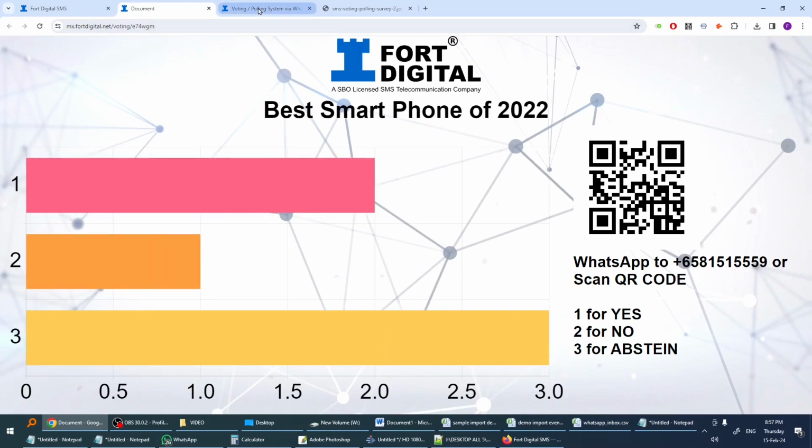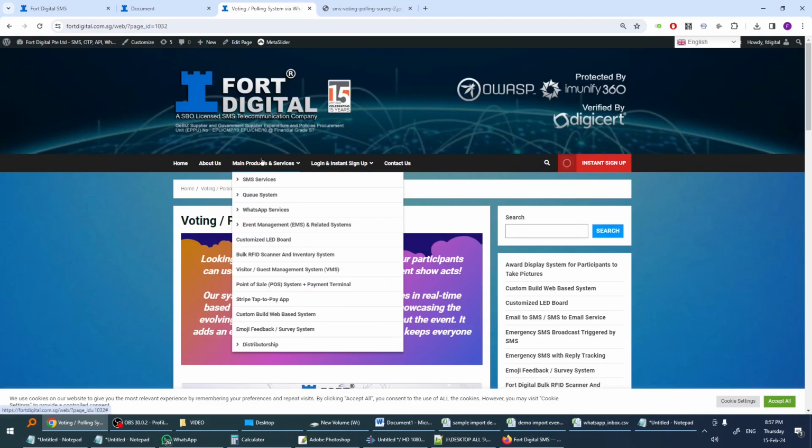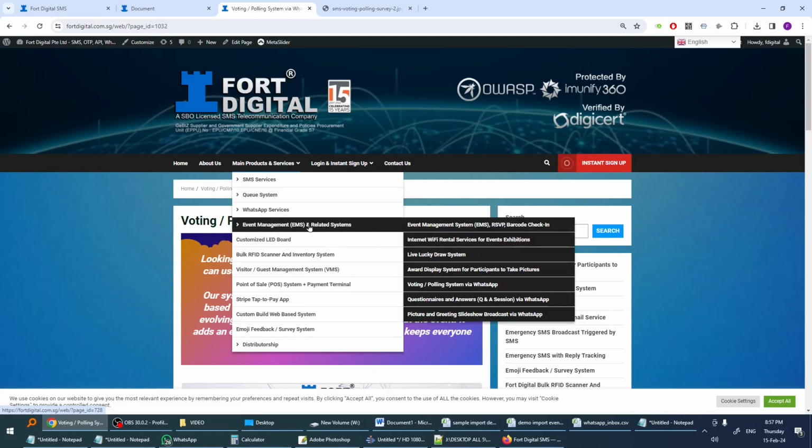This voting system is among several systems that we have for events to spice up your events. We have the event management system, which is for registration, RSVP, and check-in. We have the live lucky draw system. We have a video as well, have a look. We have the award system. The voting and polling, which is this video. We have Q&A through WhatsApp as well. You can ask people to WhatsApp their questions, and then you push the question to the big screen.